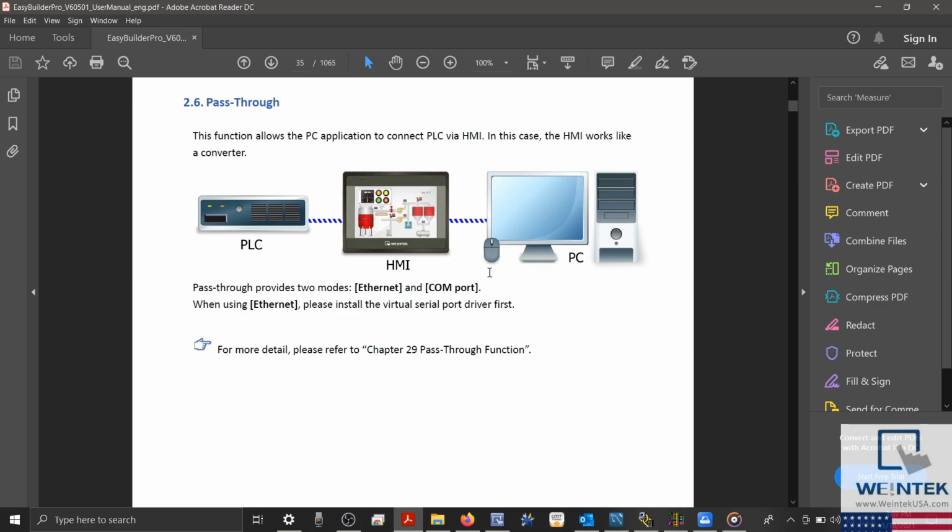I'm currently connected to my HMI directly on the 10.5.10 subnet, while the MicroLogix is connected to the second LAN port of our HMI and is on the 192.168.0 subnet.